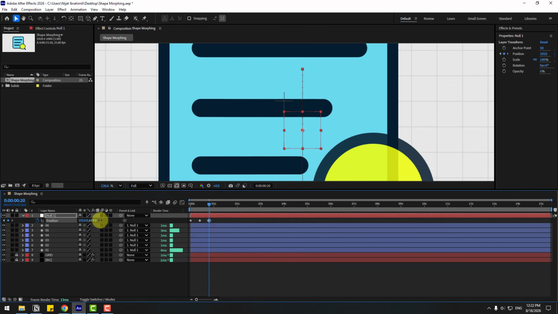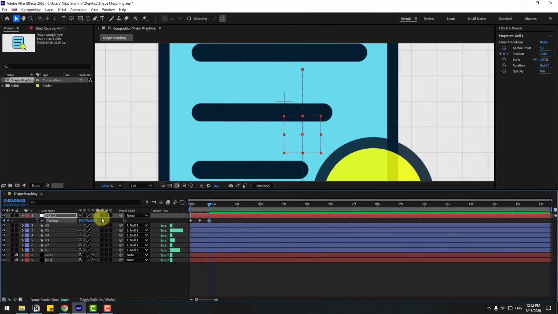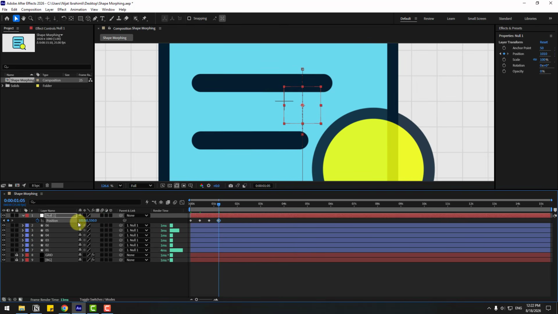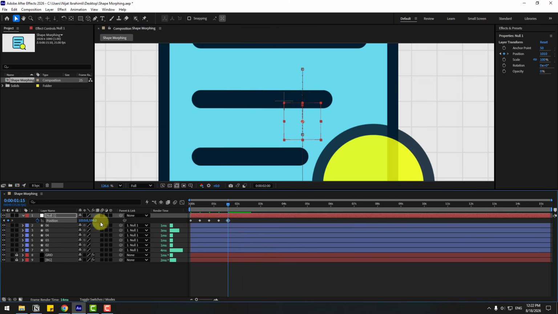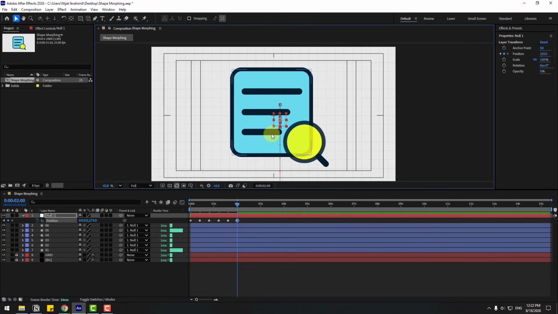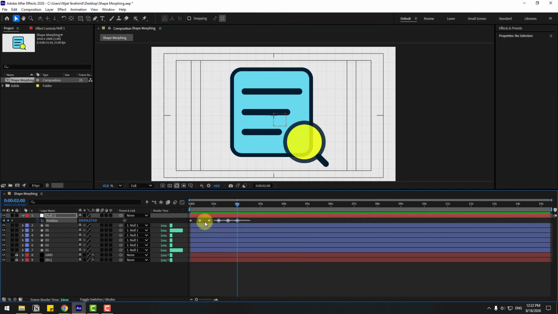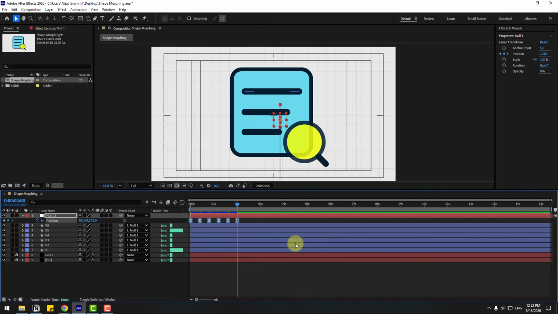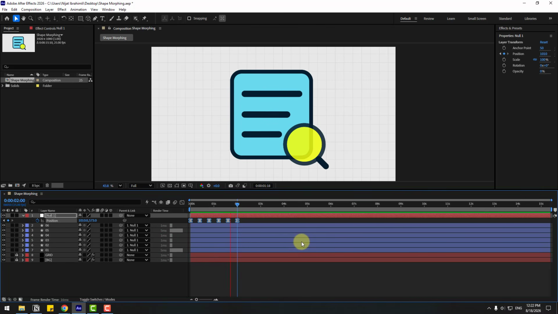Okay, let's move it down like this. Again go 10 frames. Move it up. Again 10 frames. Move it down. Again 10 frames. Move it up. So we have a lot of keyframes for a more bouncing animation. Select the keyframes and make them easy ease, then press F9 and preview the animation. Nice.